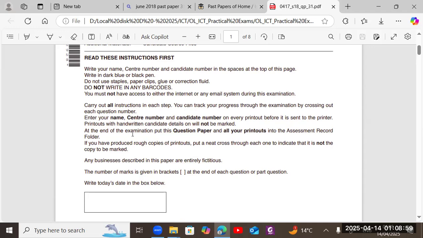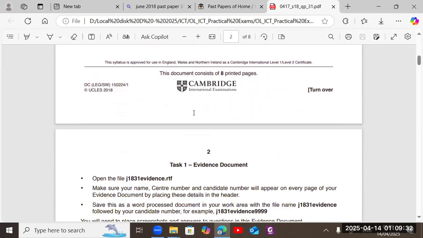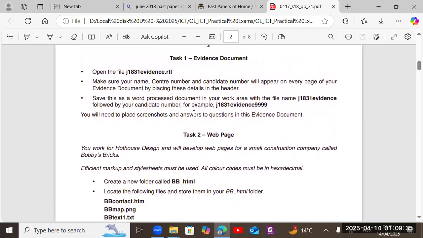Okay? Of course, you have to put your name, centre number, and candidate number on every printout before it is sent to the printer. Printouts with handwritten candidate details will not be marked. And you have to carry out all the instructions. In each step, you can track your progress through the examination by crossing out each question number. Okay, so you have to take care about every point in this paper.